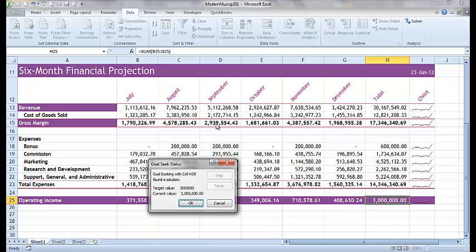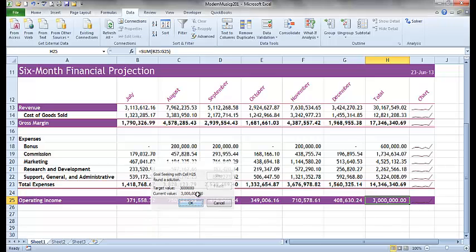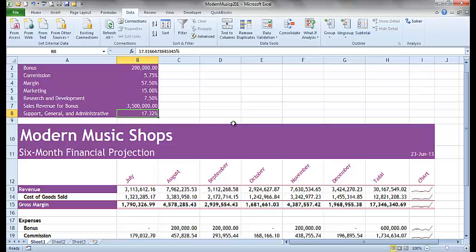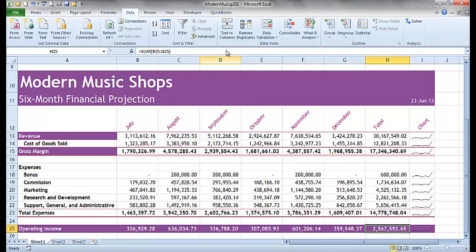So when I do that, I can scroll back up. It's telling me that it did it. And I'll go ahead and click OK. And you can see it changed it from 18.75 to 17.32. And actually, if you look up here in the formula bar, it goes out quite a bit further than 2 decimal places. I just have this one set to format to 2 decimal places. Now I decided, you know, that's really not realistic. I can't really get my support, general, and administrative down that low. So I'm going to change it back to 18.75.